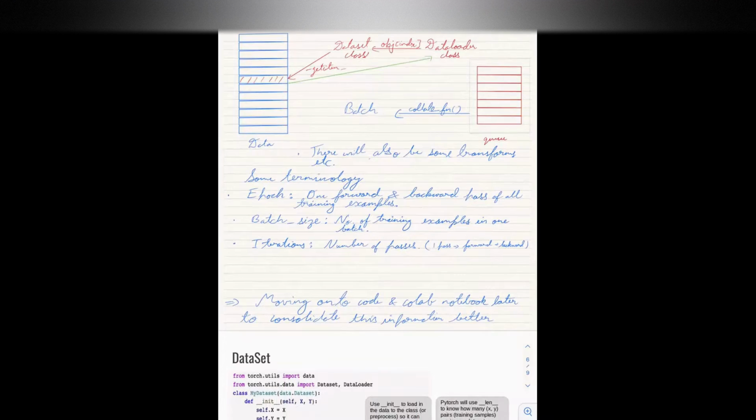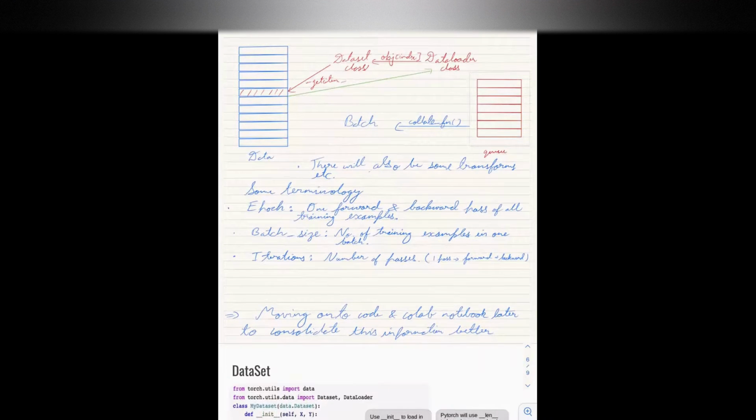Some terminology. One epoch is one forward and backward pass through all of the training examples. So if this is your training data, a forward and backward pass through the entire data is called an epoch. Batch size is the number of training examples in one batch. So if we assume this to be the batch size and this to be the training data, then this batch size would be the number of samples that one batch has. And iterations, the number of passes. So one pass is basically a forward and a backward pass.